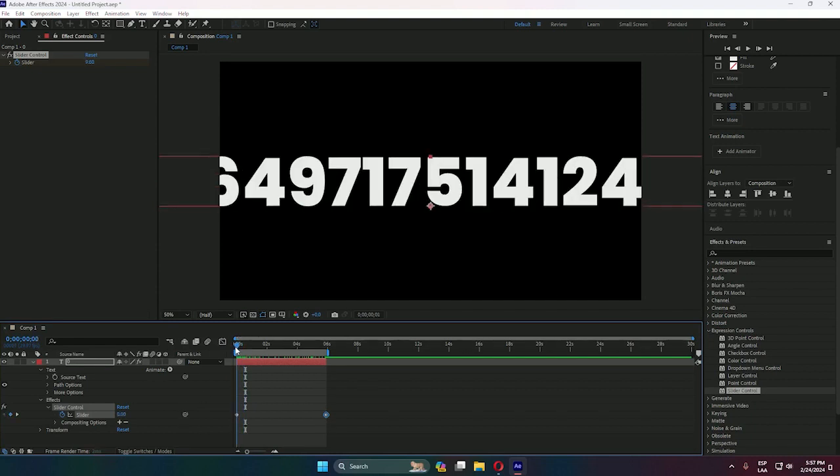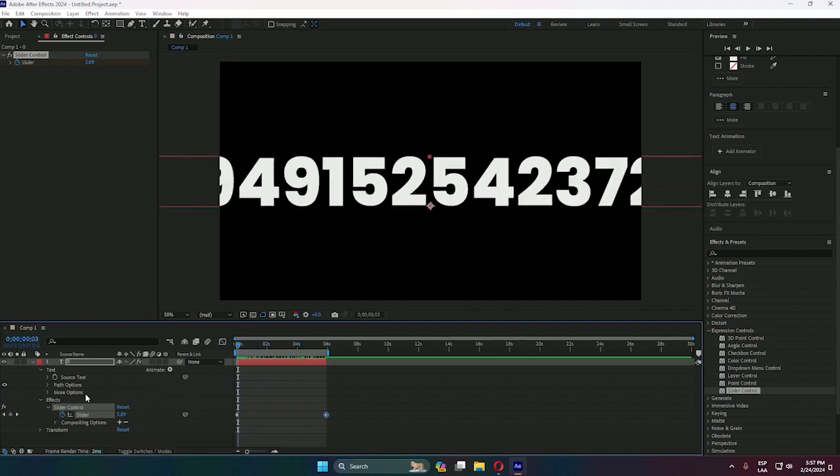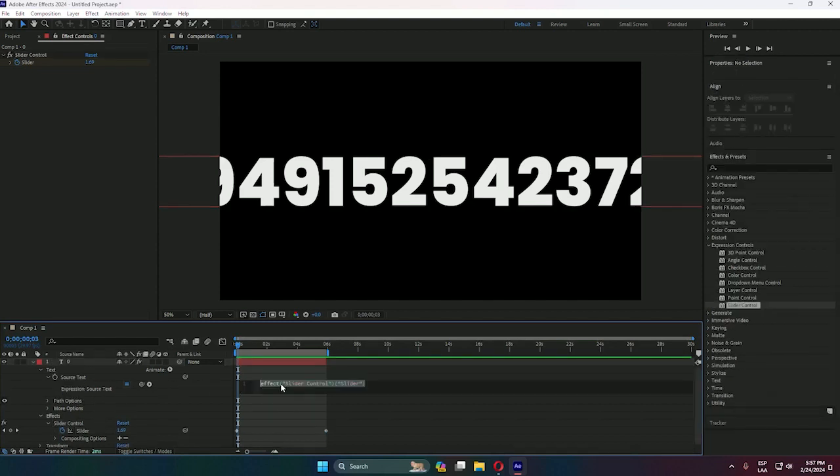So it's really simple, guys, to do this next step, but you need to follow this in order to work. So as you can see on the Source Text we have this expression. Okay, so we can change this. We need to put like .value.toFixed, and in here we are going to put the amount of decimals we want to have in this text. So in my case it will be 2.